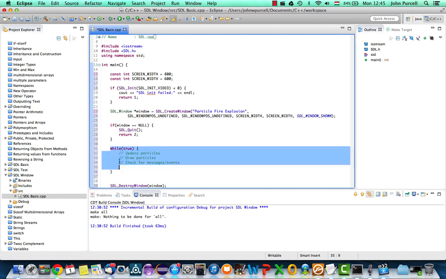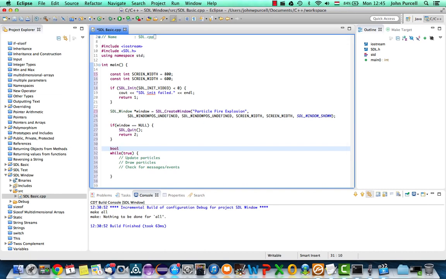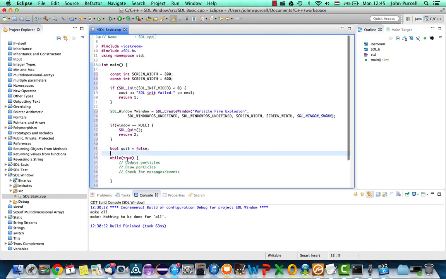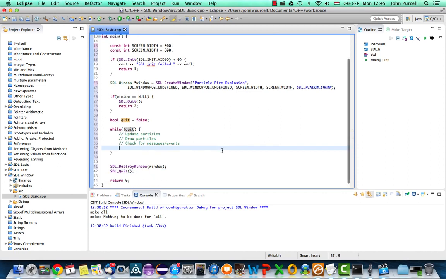Now, this is an infinite loop, the way I've written it at the moment. What I'm actually going to do is create a Boolean variable, which I'll call quit, and I'll set that equal to false. And I'm going to do this loop while quit is false, in other words, while not quit. Or I could say while quit equals false, or while quit is not equal to true. Those are all the same thing. So while quit is false, I'll do the loop. And that means that if I set quit to true anywhere in this loop, that's going to make the loop quit, which is what I want.